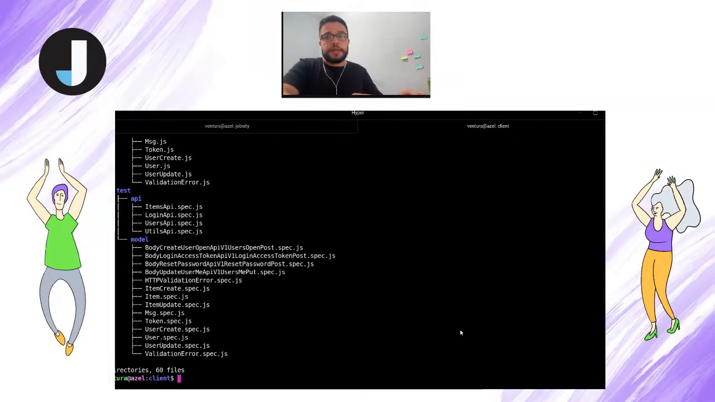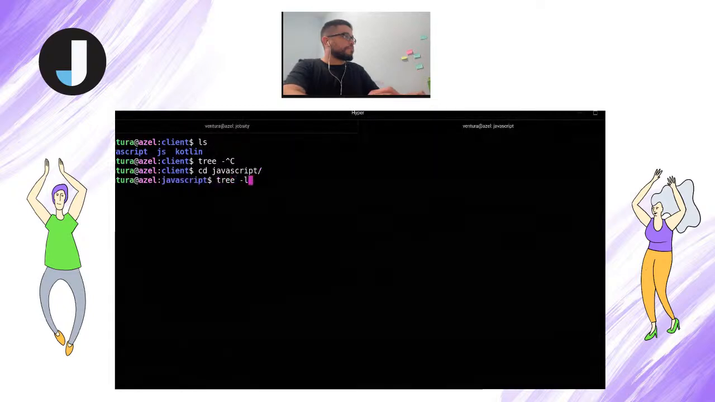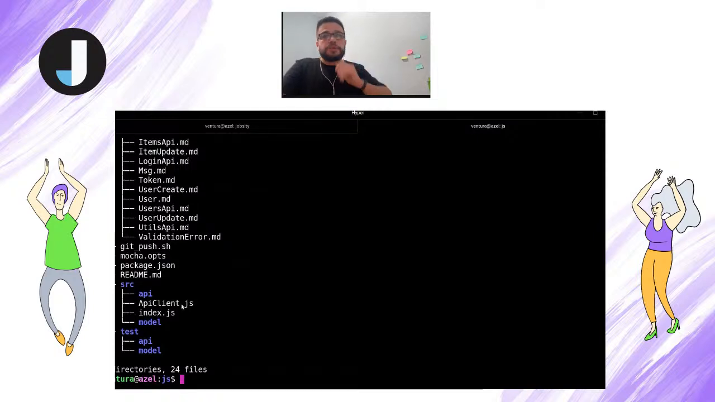So what happened is it has... zoom in, please. Okay. If I go here to the clients, it creates all the classes required to consume the API as a client.